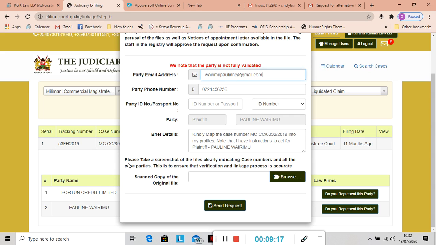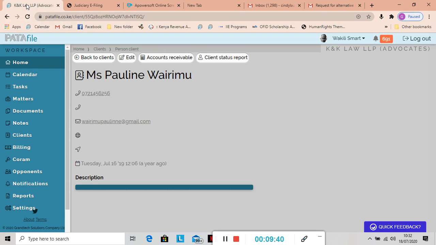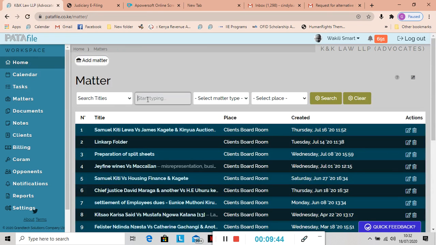And then also, please take a screenshot of the files clearly indicating the case number and all the case parties. This is to ensure that the application linkage process is accurate. So for this document, you upload the plaint or any document that can show you on record for this particular client that you want to represent. So for me, I will go back to that matter in question.